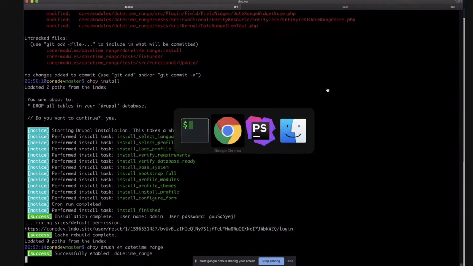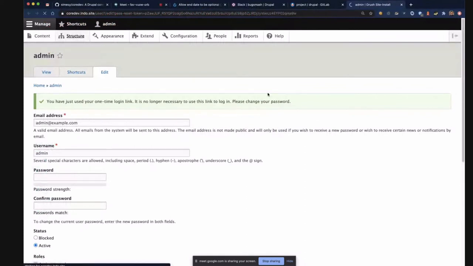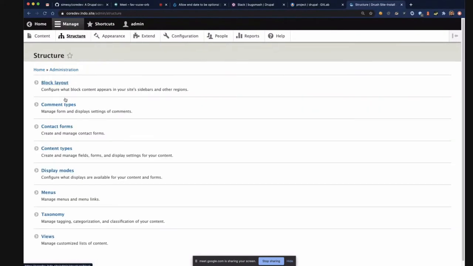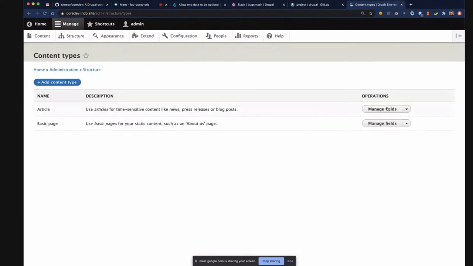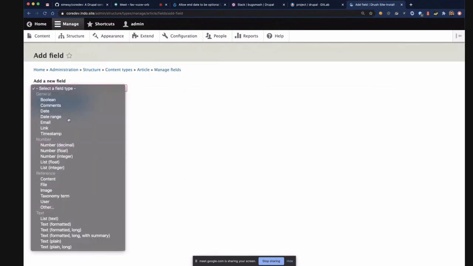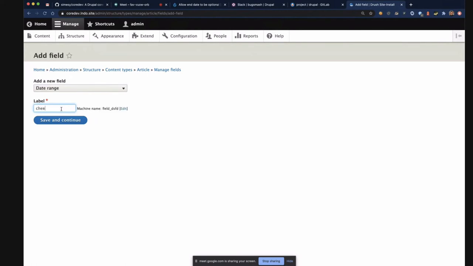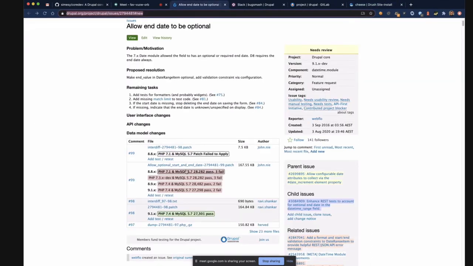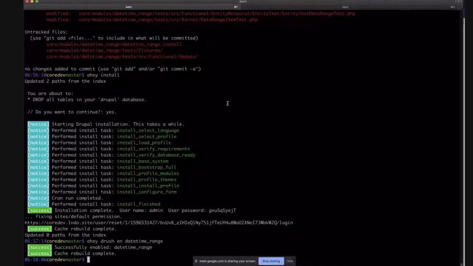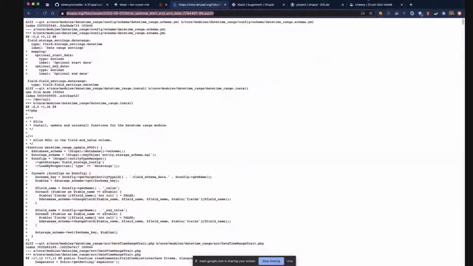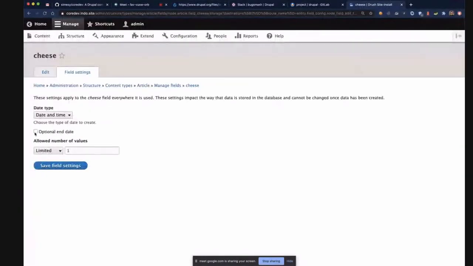And the patch that we're looking at doesn't take long to demonstrate. So I'm just going to go to structure, content types. Rookie mistake. Add field, add a date range field. But you can see here that this is a default form without the patch. So grab the patch. We apply the patch. And then if I refresh this, I get this new option.